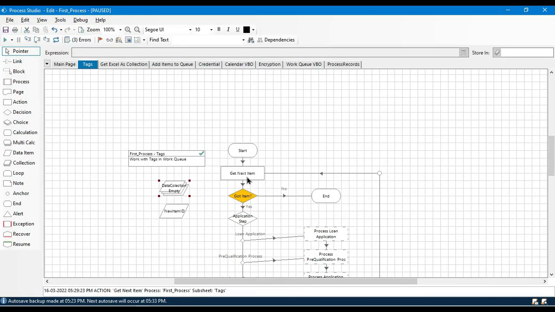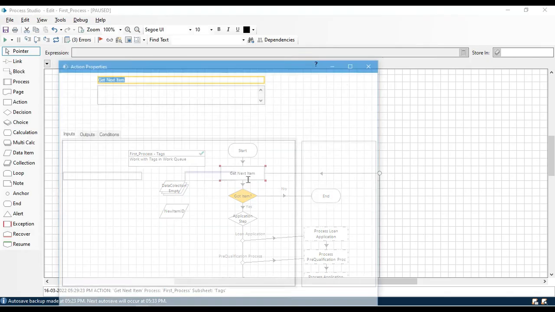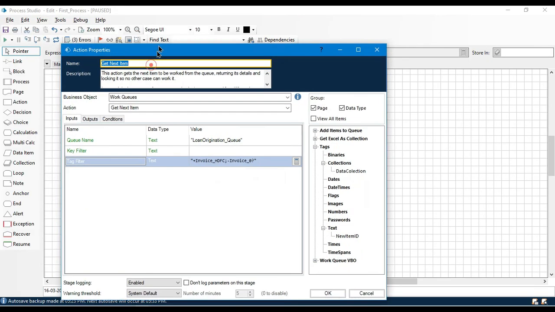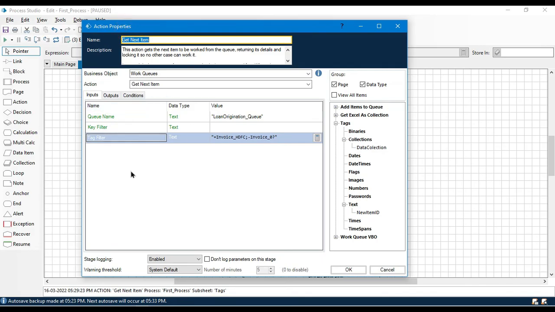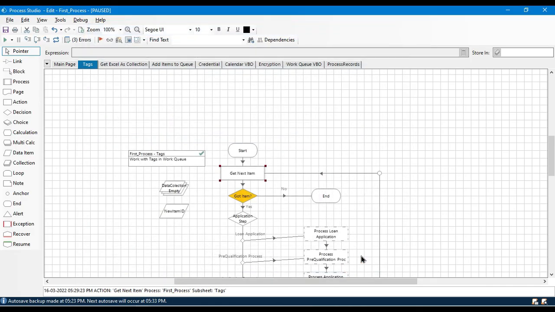So this way we can apply multiple tag filters here in the work queue using get next item. So this is not only about get next item. Whenever in any action you are getting a tag filter option, you can apply those tag filters and you can work on that. So this is the use of tag filter.